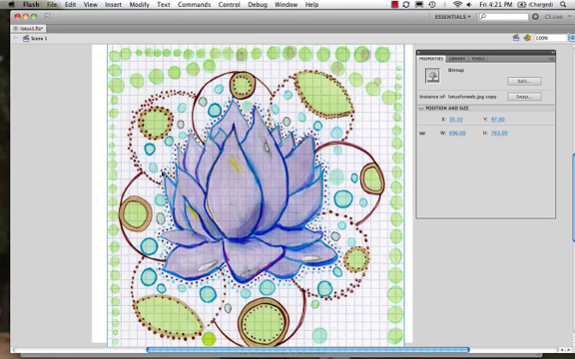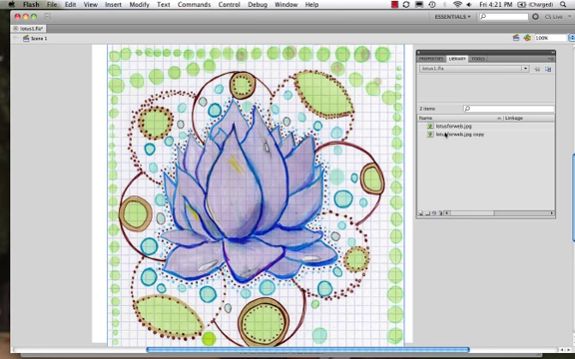All right, so I import this raster image, and this is a bitmap image. It's a pixel image. It actually was a JPEG. I can come on into my library and I can see that there I have it. Now, I just want to show you one more thing before we go any further.